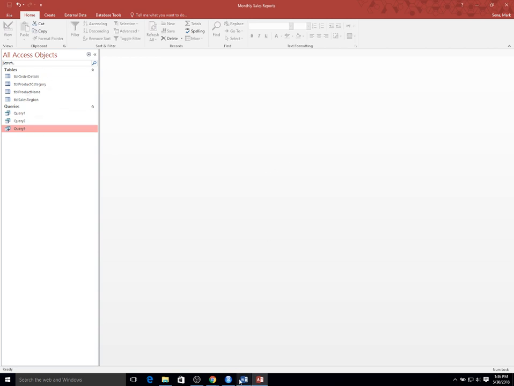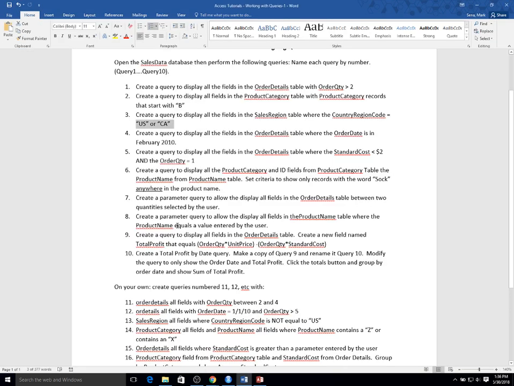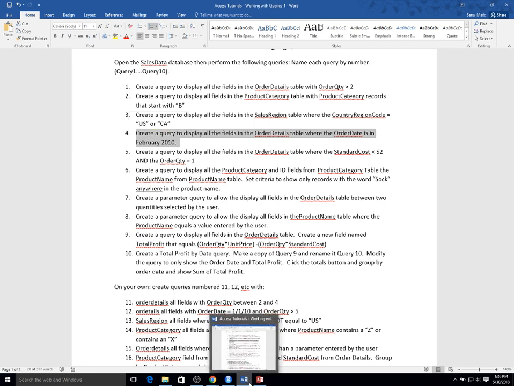So now we're on to query number 4. This one is a bit of a trick question. So we have an order date in February 2010. There actually isn't a criteria for a particular month. There's an order date. Let's go ahead and select the fields first, and then I'm going to pull up the web page with the quick criteria guide.